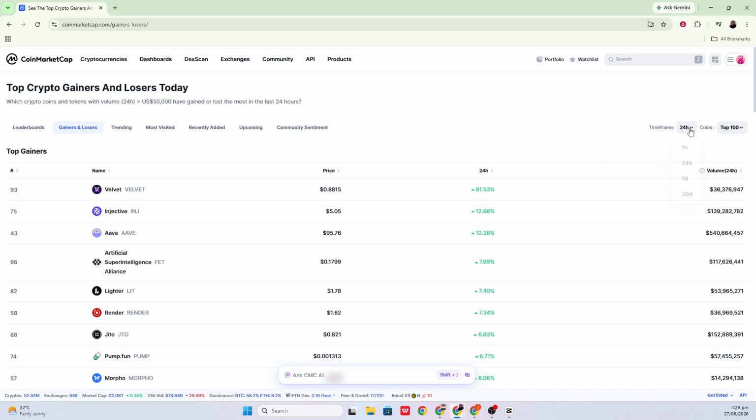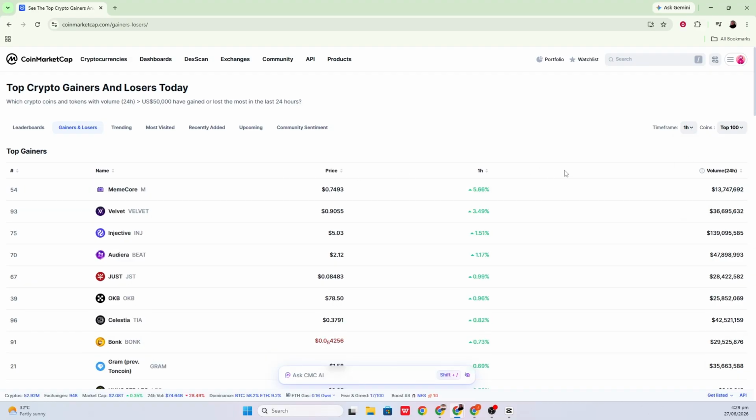Select the 1-hour filter to view coins that have gained the most within the last hour. Select the 24-hour filter to view the biggest gainers over the past day. Use the 7-day filter to check the strongest performers over the past week. Select the 30-day filter to view the coins with the largest gains over the past month.